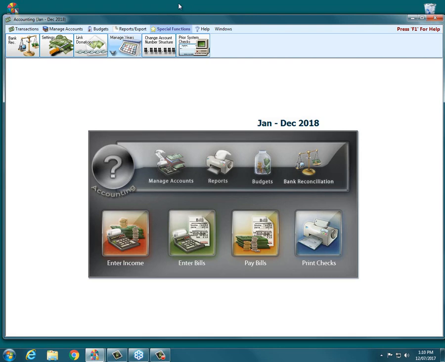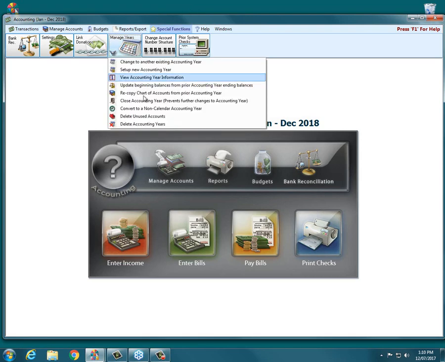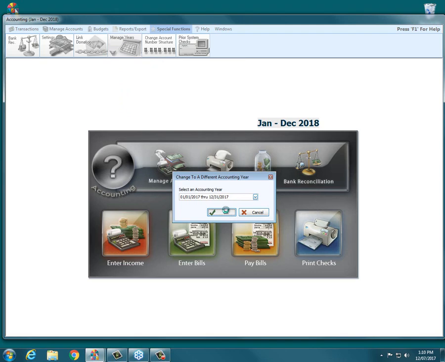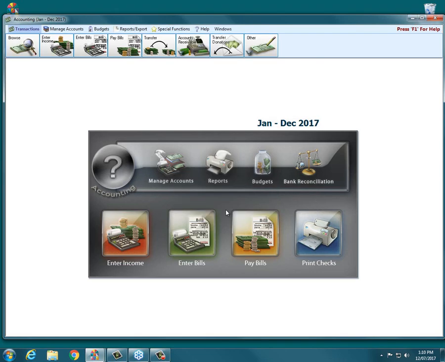Okay? All I need to do now is go back up to Special Functions, Manage Years, change to another existing accounting year, and I'm now back in 2017. Working like I would normally. I can work between the two years as needed. Okay?